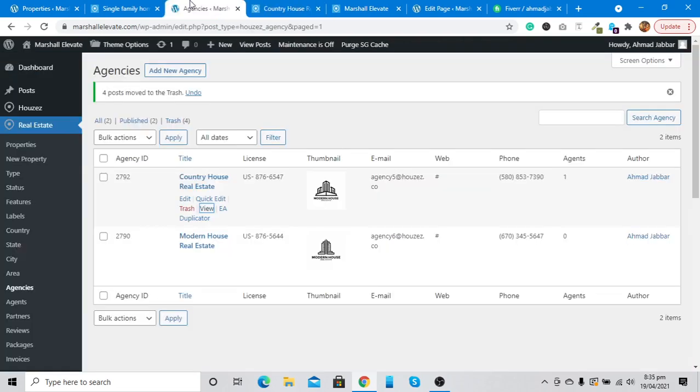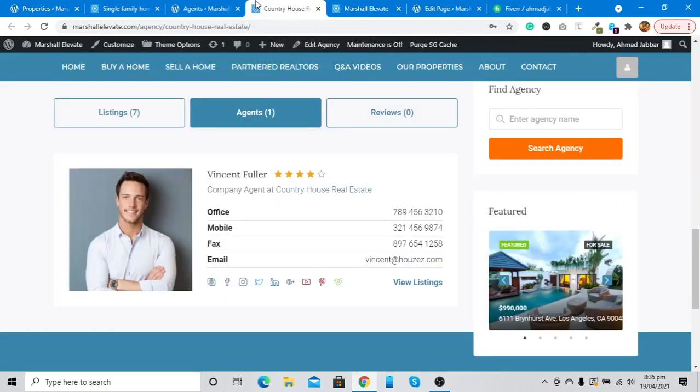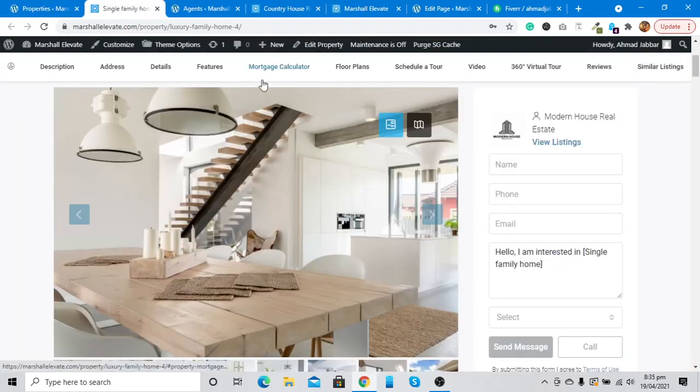So most probably people don't use agencies. Most of my clients don't use agencies. Instead, they use the agent section here. If you want to keep agencies on a single property page, all you have to do is click on, where did agency go? This one was the page. You'll just have to click on edit property.